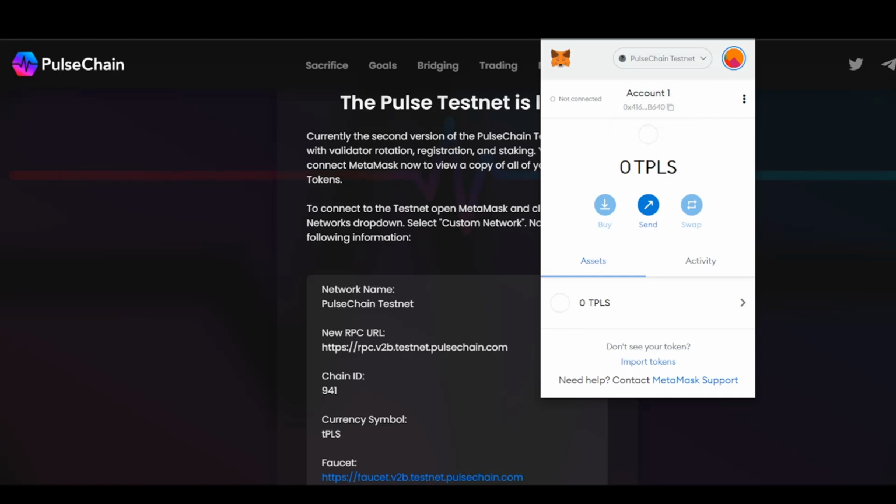All right, so if you guys have any questions, leave them down below. But this is easy. It's simple. If you don't have MetaMask, just make sure you download it from the official website.